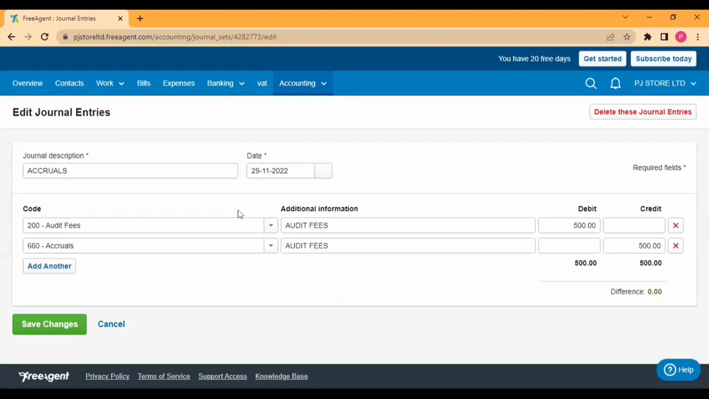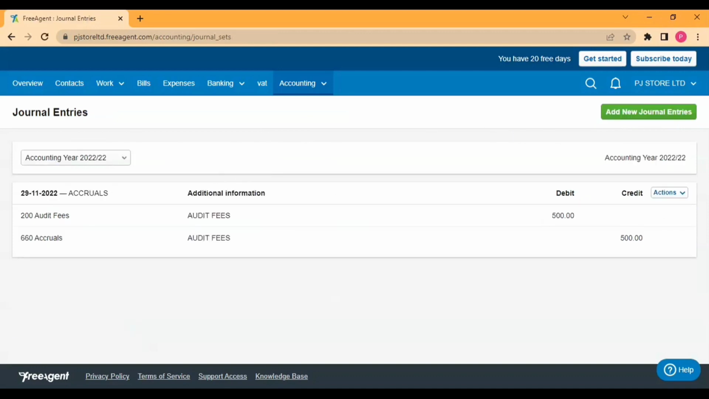So if you want to make any modification you can come here. Okay, and after required changes you need to click on save changes. Okay, and if you want to delete the journal then you can click on this button. So in this manner you can create manual journal in FreeAgent software. Okay, so from accounting menu you will get option of journal entries.